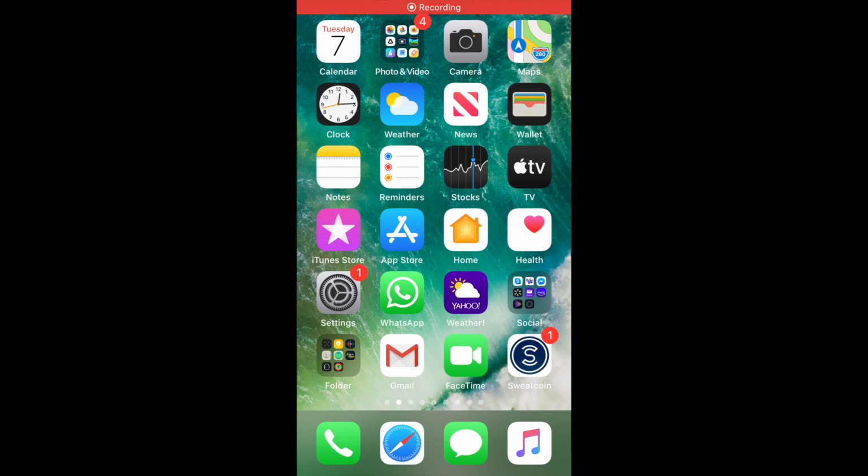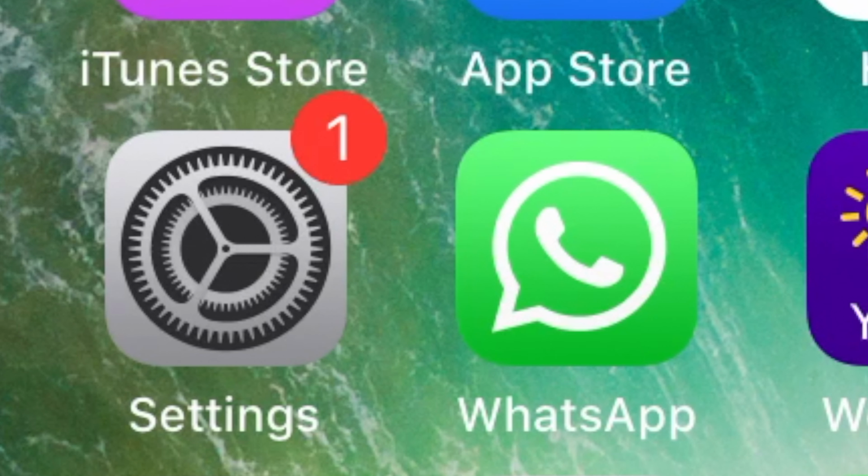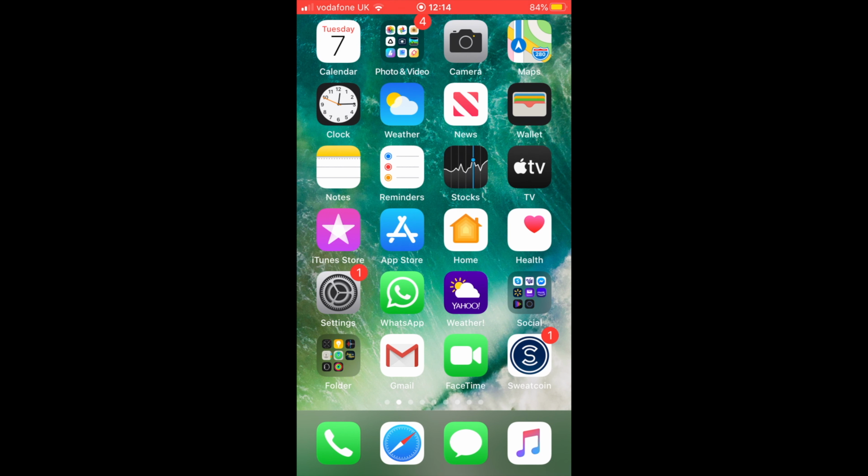Hi, I will show you how to disable notifications on iPhone and iPad. So if you decided to get rid of the notifications from multiple apps on your iPhone or iPad, here is how to disable them. Go to Settings. At Settings, go to Notifications.